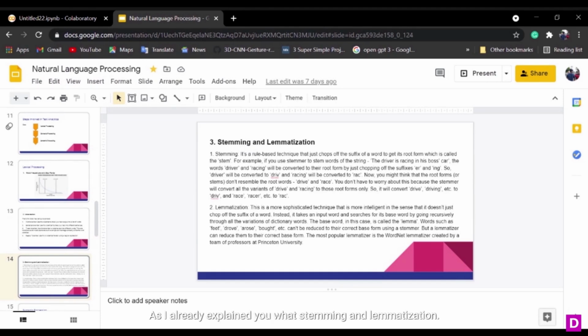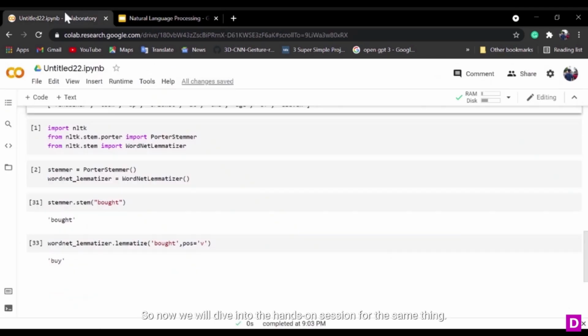As I already explained what stemming and lemmatization are. Basically, stemming is a text analytical step where it will try to reduce the word to its root form by chopping off the suffixes, whereas lemmatization is a more sophisticated text handling technique where it will actually look into the word corpus or word dictionary before reducing the word to its root form. So now we will dive into the hands-on session for the same thing.